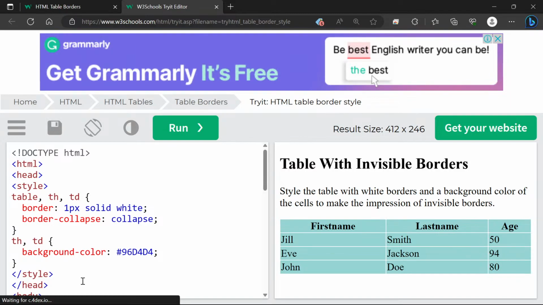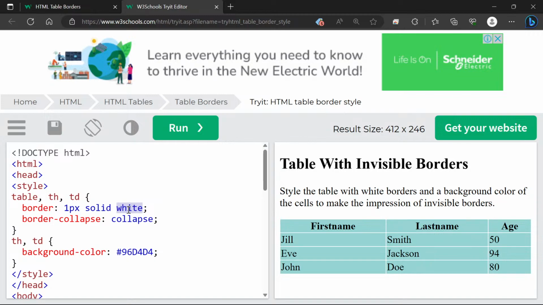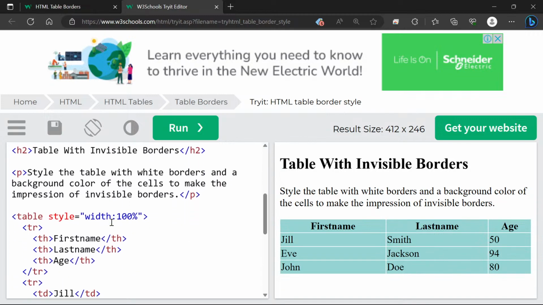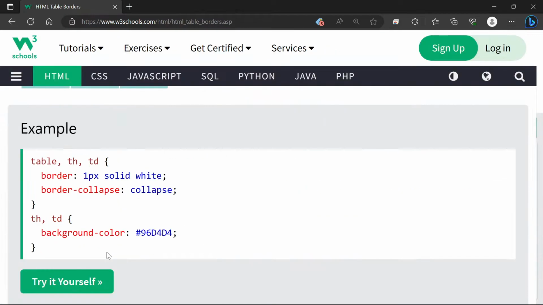Okay, as you can see on my screen, we have a table with background color, and the reason it has background color is because of this code. It says table heading and table data should have the background color of this color code, and it is getting applied. Now border-collapse also we have applied, but the border is white in color, that's why you are seeing white color here. I don't think there is much here to learn. Let's move.